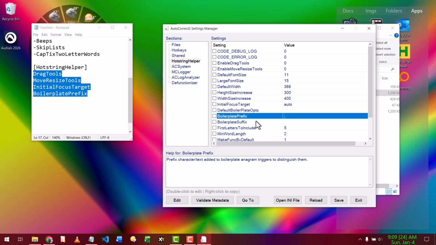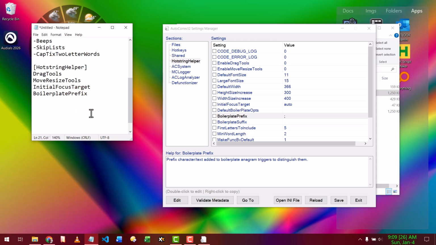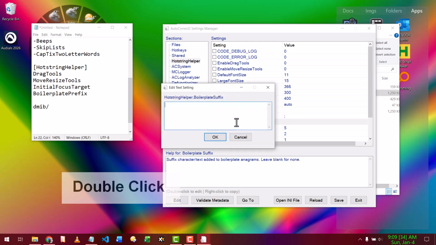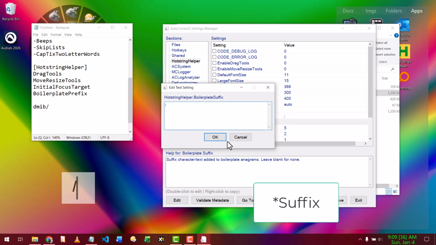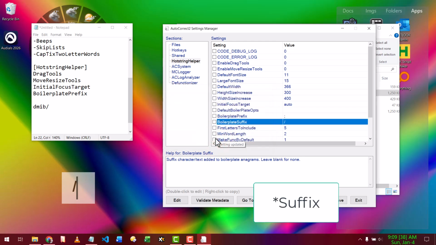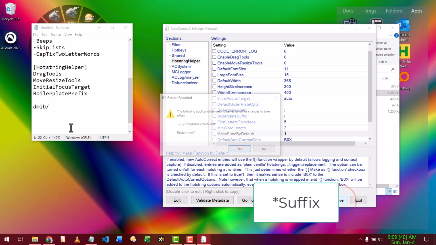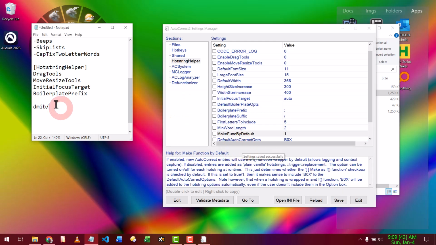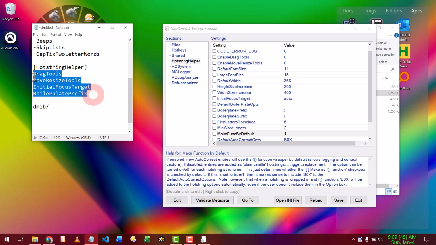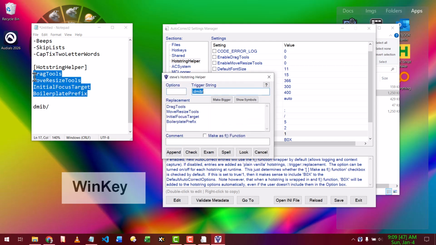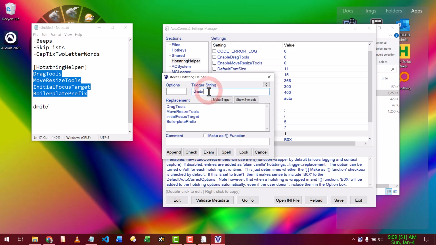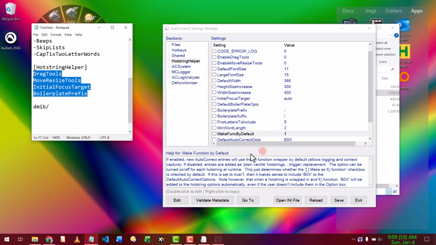I've seen a couple of people, they like to have a slash at the end, so they have the acronym and then a slash. And if that's what you want, then you would put a slash in the boilerplate prefix, and it would add that by default. See if I can. Yep, there it is. Oh, well, I guess we have both now. We have the semicolon and the slash as well. Probably wouldn't want them both. You'd want one or the other.